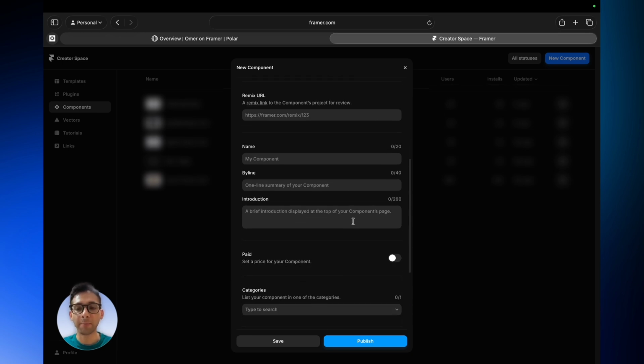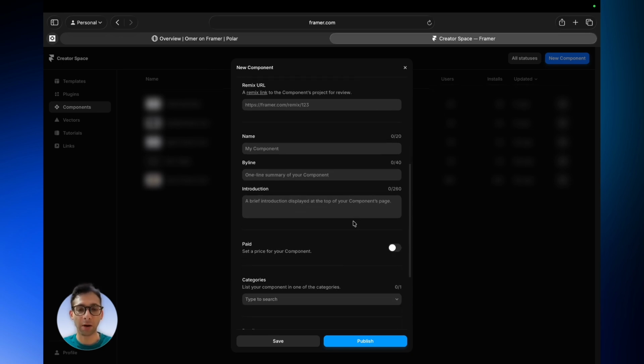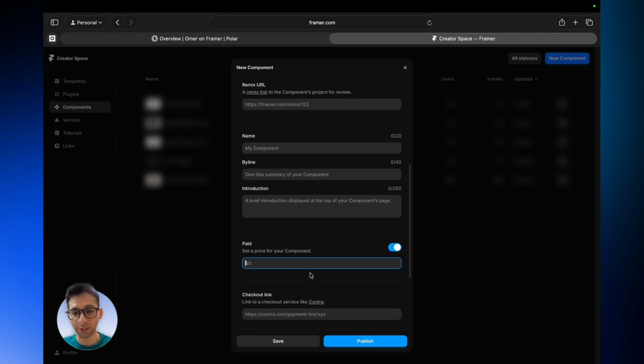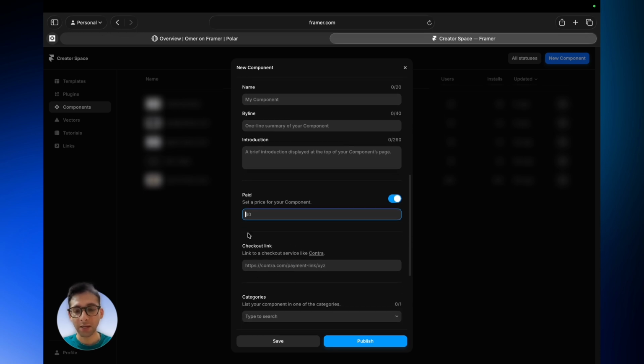But if you want to make your component on the Framer marketplace paid, then you click on this toggle and make it a paid component. You enter its price. And then you see this option, checkout link. You need to provide Framer with the checkout link for your component, which is the link that a potential buyer will be redirected to once they click on your component from the marketplace. So let's set up a checkout link for our component with Polar.